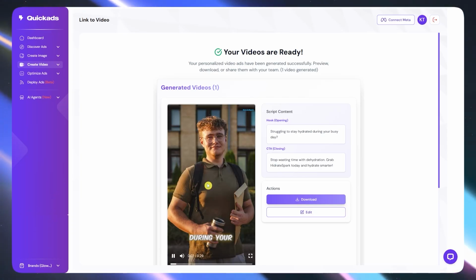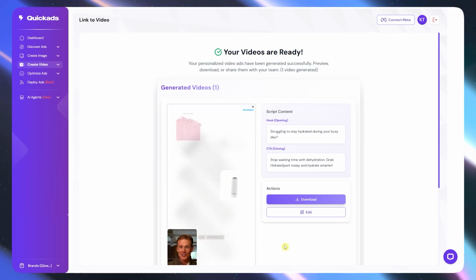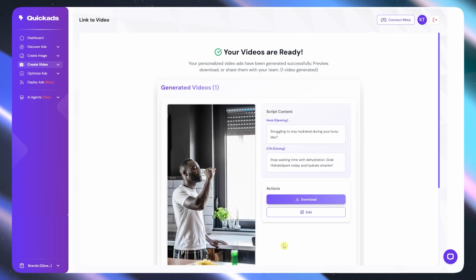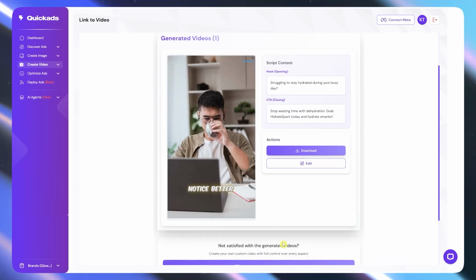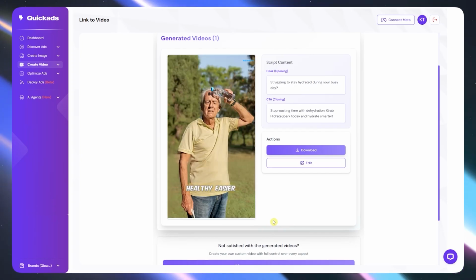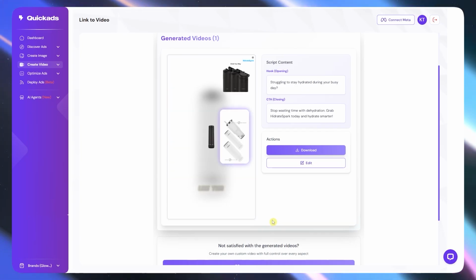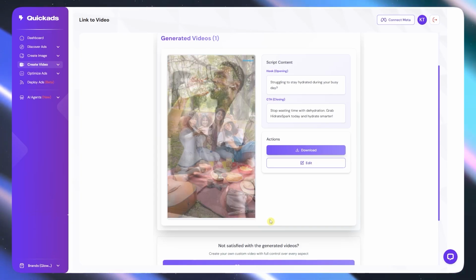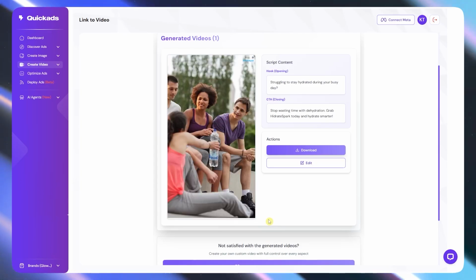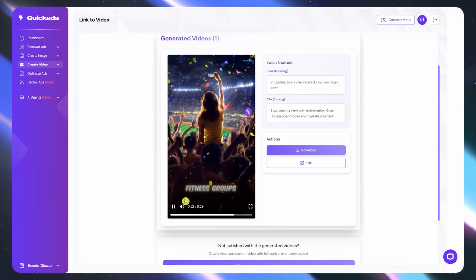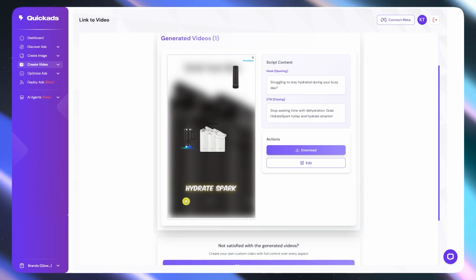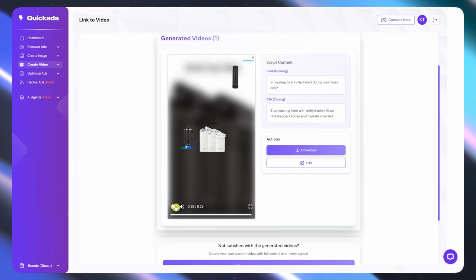Struggling to stay hydrated during your busy day? Use Hydrate Spark. It's effective thanks to SipSense technology and smart alerts. In just hours, you'll notice better hydration. It makes staying healthy easier. I personally use it like this. I set alerts and enjoy cold drinks all day. Simple. All my friends tried it too, and they're hooked. Even fitness groups love it. Stop wasting time with dehydration. Grab Hydrate Spark today and hydrate smarter.